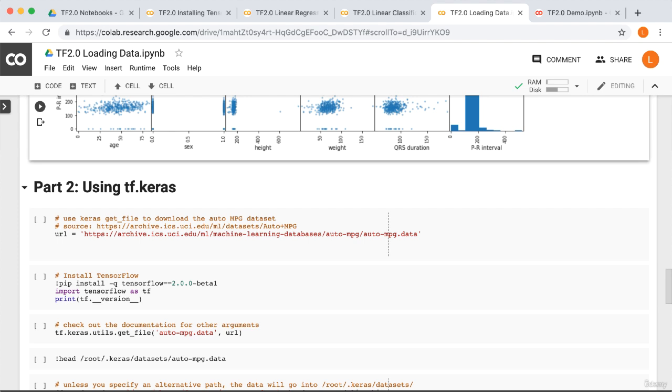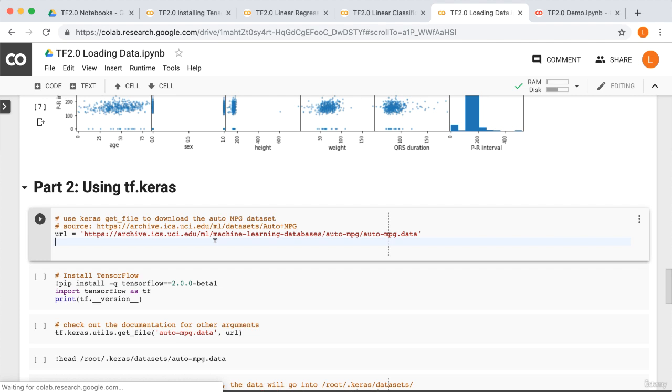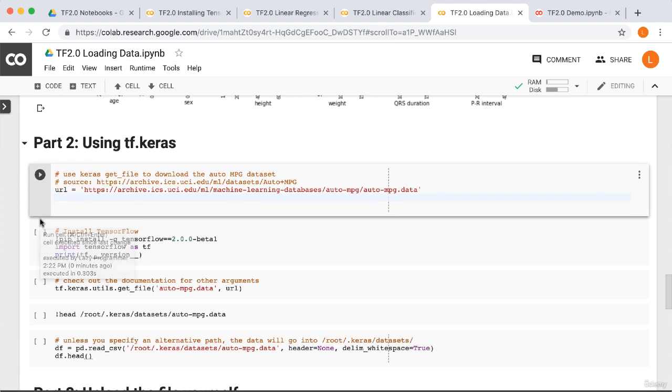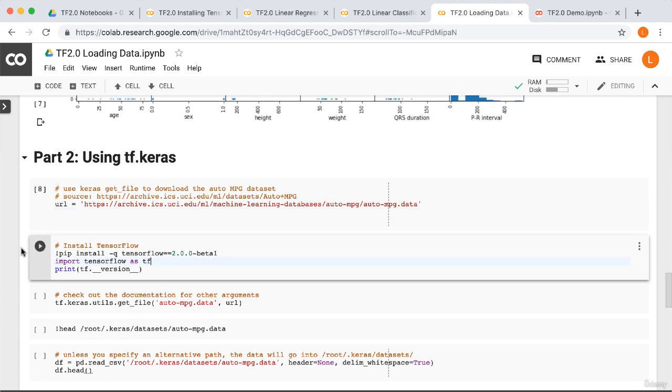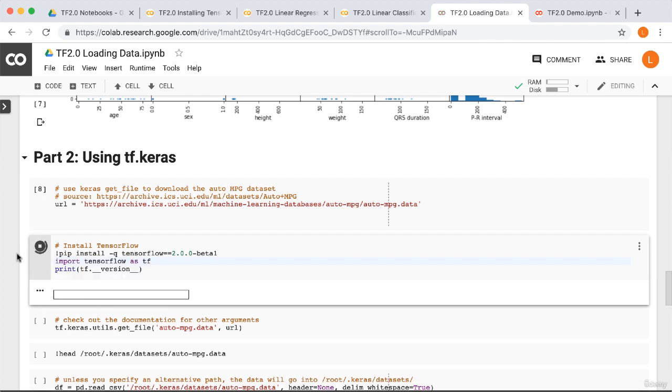Let's start by assigning the URL to a variable called URL. We're going to be using the AutoMPG dataset, although it doesn't really matter what you use for this example as long as you can access it directly via URL. Let's run this. Next, we're going to make sure we have TensorFlow 2.0 installed. So we're going to run pip install tensorflow and then print out the version to make sure that we have the correct one.